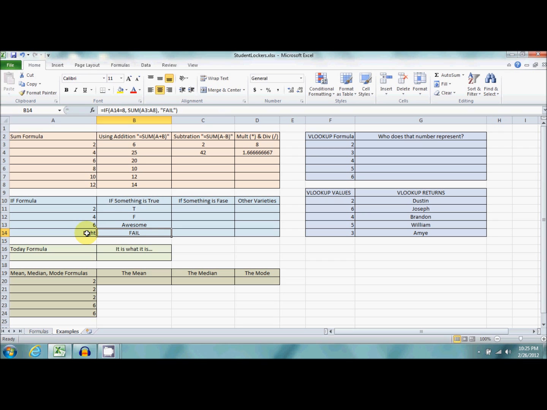And as you can see, it changed back to fail. So we're going to fix our formula now and say, I really want it to make sure the word 8 is in there. And as you can see, it turned to 42. So there's a couple of options there.